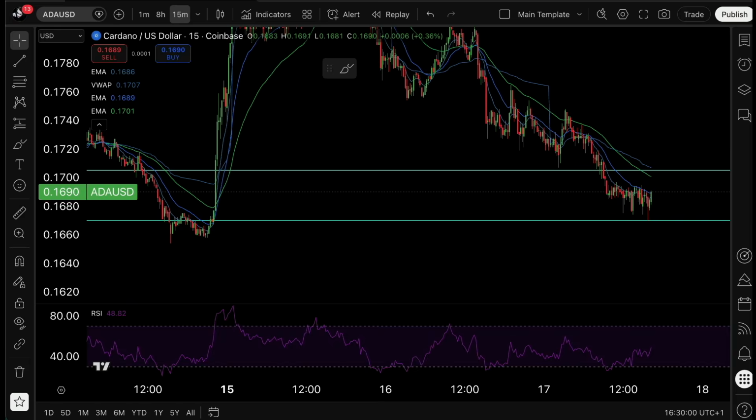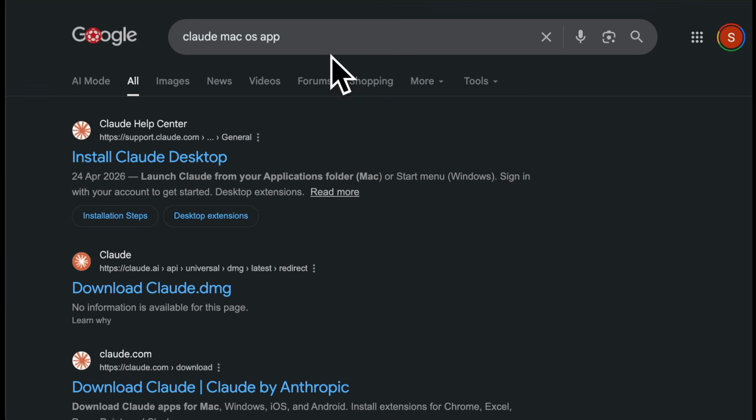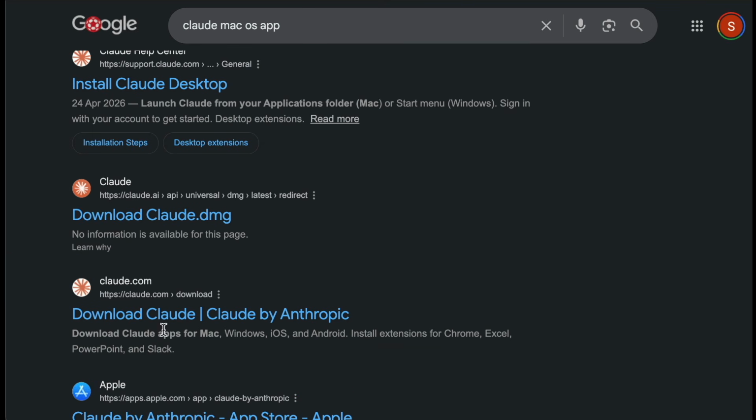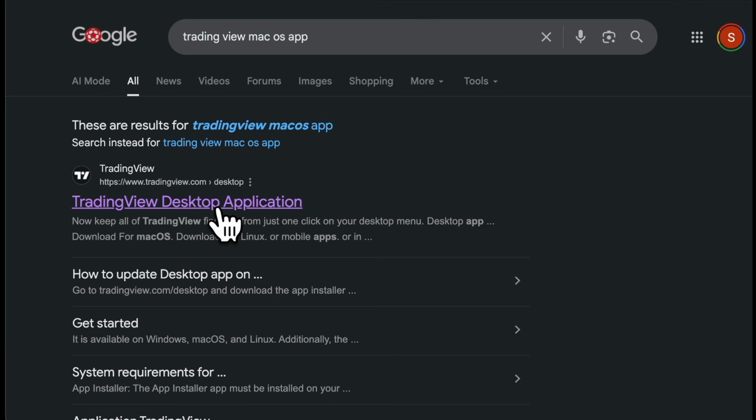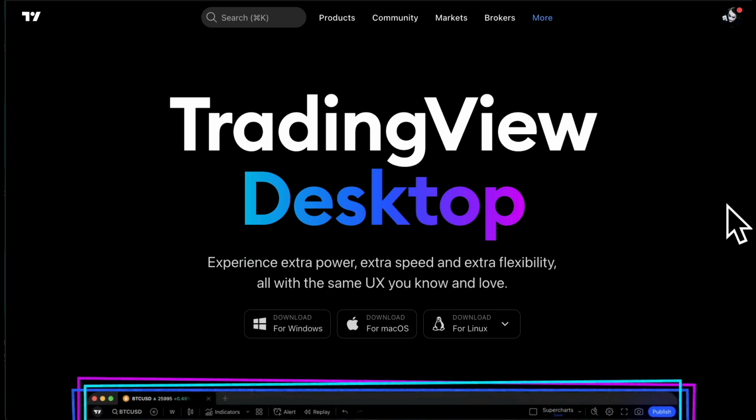So step number one, you need to download the Claude Mac OS app. This is all on Mac. Once you've downloaded that, you want to do the same thing for TradingView. Download the app. Now with each of these, there are different subscription models. I would suggest just simply using the free one for now, and then if you need to, you can use the $20 tier and upwards.